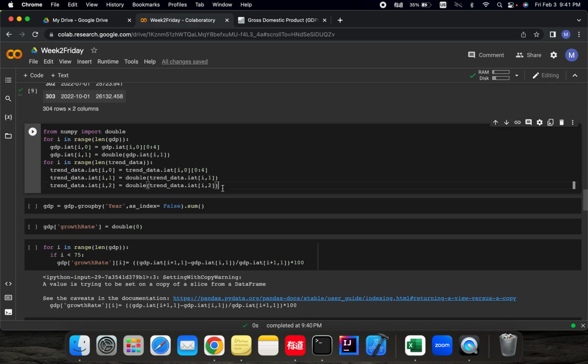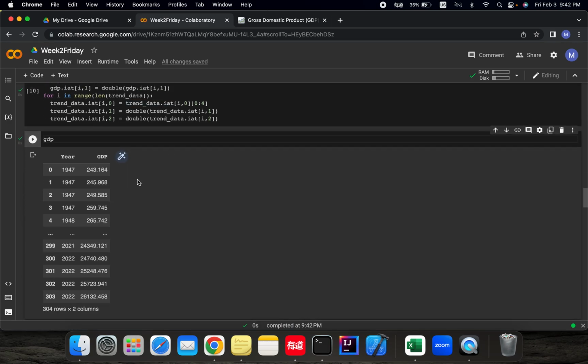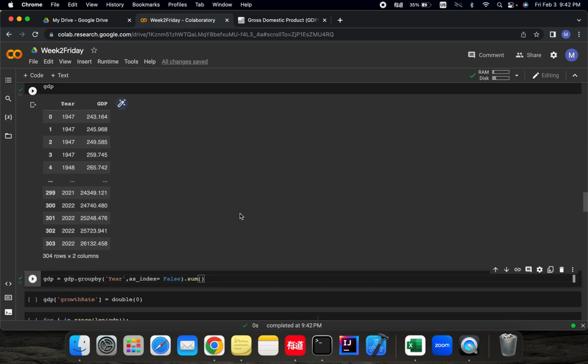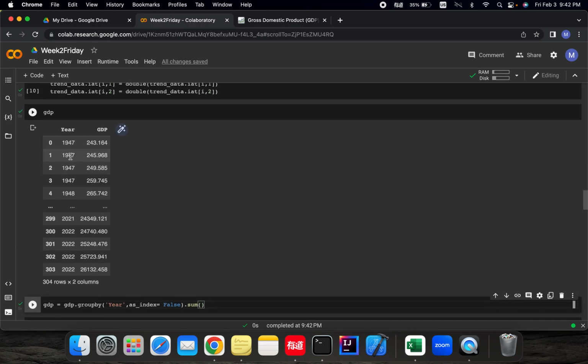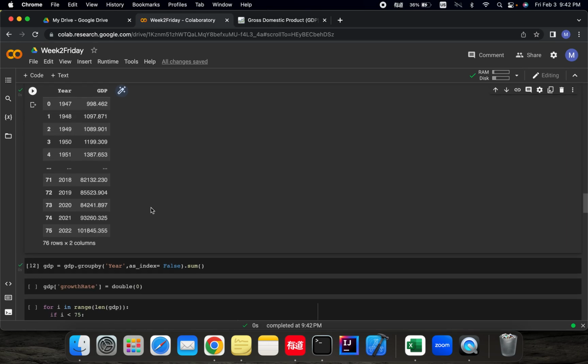And then let's take a look at it. Yeah, right now it is pretty much clean. So then we can start using it. After that, I did a group by. I added these 4 numbers together according to the year. You can see right now it's according to the year. It's not seasonal, and this is what I want.